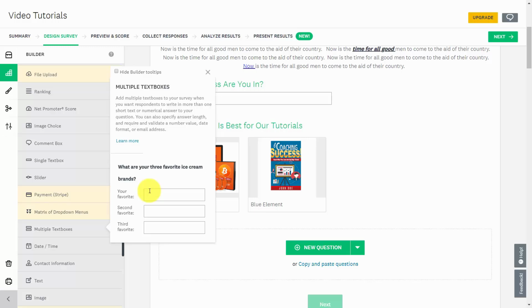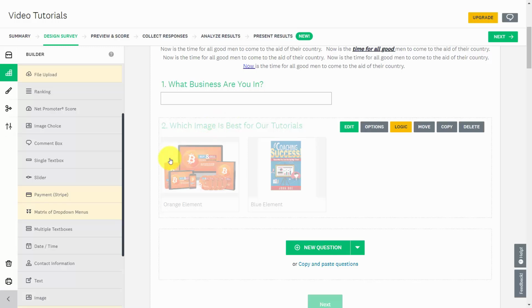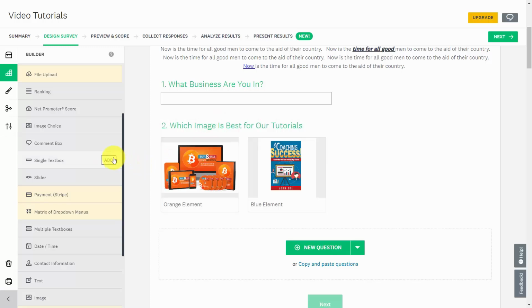do is give your survey respondent the opportunity to write in more than one box for a particular question. As you can see, the example here is, what are your 3 favorite ice cream brands? And they can write in their first, second, and third favorite. And of course, we can add any of these elements to the canvas.